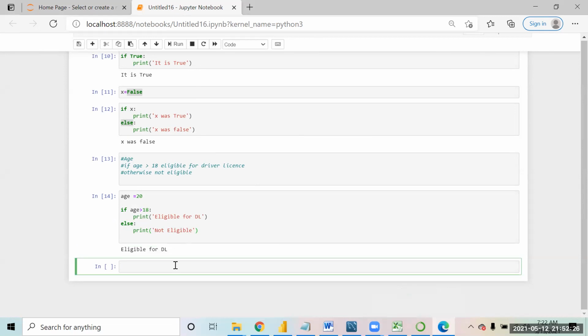Similarly, if you want to build a condition with multiple conditions, for example, now if I am saying temperature, so temperature is 30. I want to build a condition that if the temperature is more than 35, it is hot. If the temperature is between 25 and 35, it is moderate. Otherwise, it is cold.